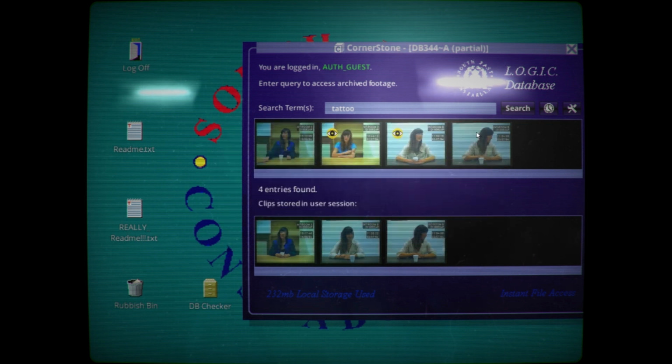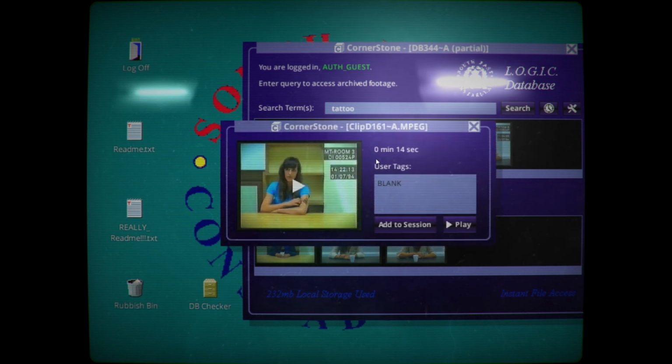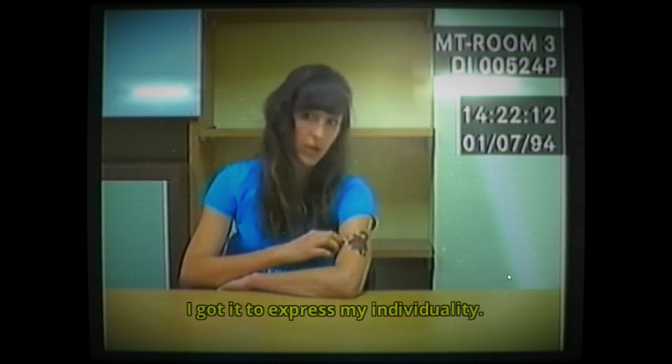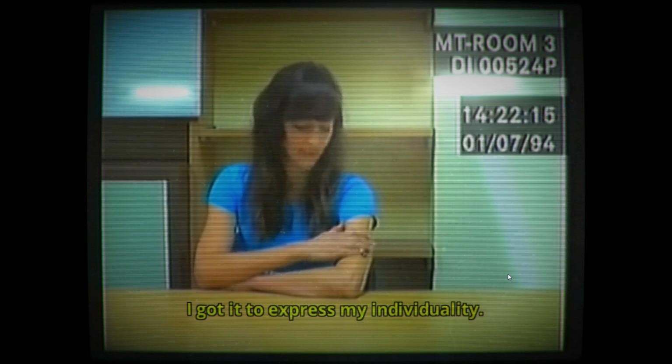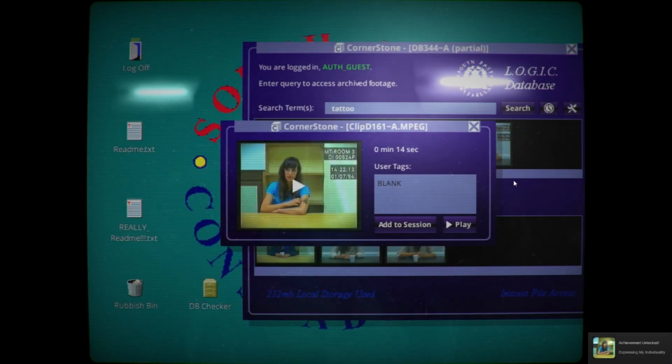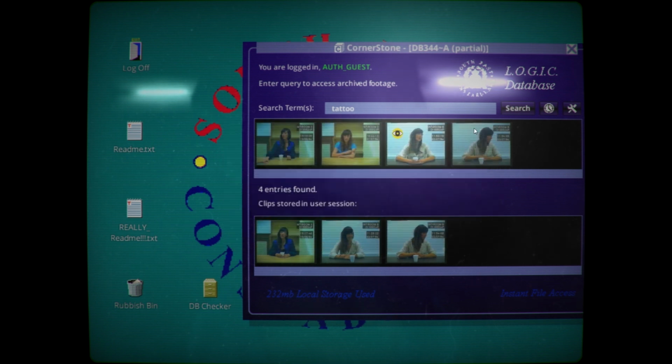She seems fairly impassive in these early stages. So this is, by my count, about a couple of interviews in. Oh, my tattoo. I got it to express my individuality. It's an apple and a snake. An apple and a snake, so... Hold on a minute. He said he liked her tattoo, he guessed her name from her tattoo. So was her original name Eve? Let's see.